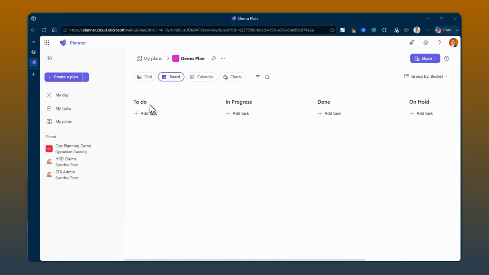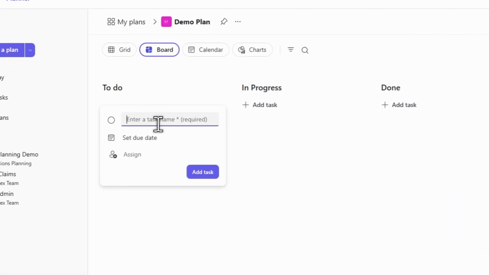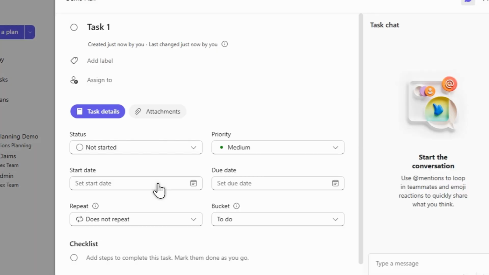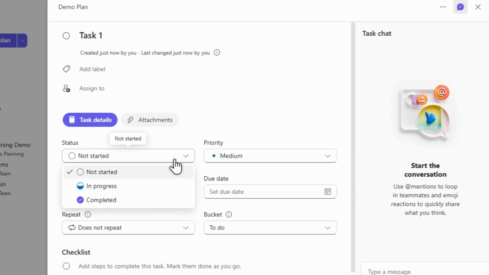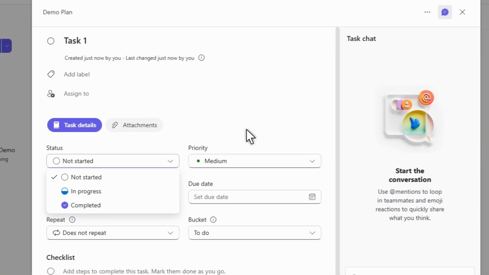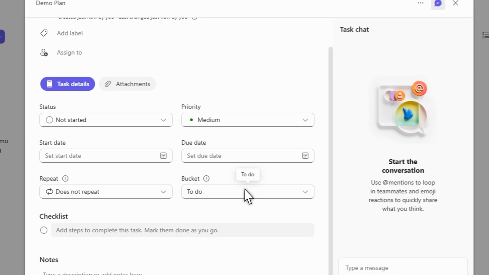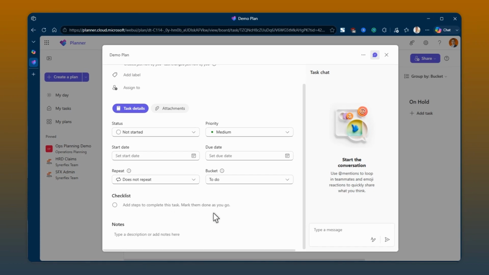Now, of course, the bucket can follow your different workflow, which I'm going to show you in a while. Okay, now, of course, right here, because it's grouped by bucket. Now, if you do not want to do this, very simple, because let me just add a task first. Okay, let's call this task 1. Yeah, then you can go into this task. You can see that, right? They have status. So in status, still the same, in progress, completed. Okay, and then you have due date, checklist, and so on.